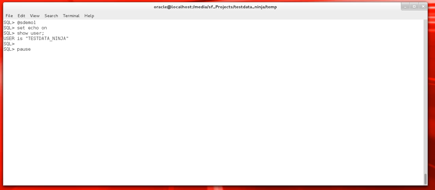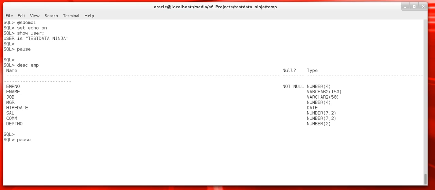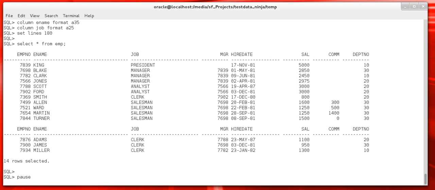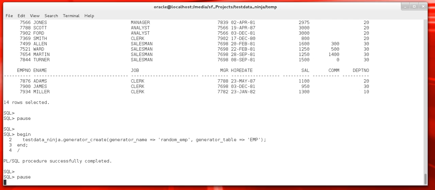So basically I'm logged in as a user called Test Data Ninja. That is the name of my package as well. I have the emp table in here, standard emp table. I have data in there, the standard emp data. Now, what we want to do here is basically create test data that looks like the data that I have in my emp table. So what we can do is we can call my package test data ninja generator create, give our generator a name, and tell it the emp table is what we want to base our generator on.